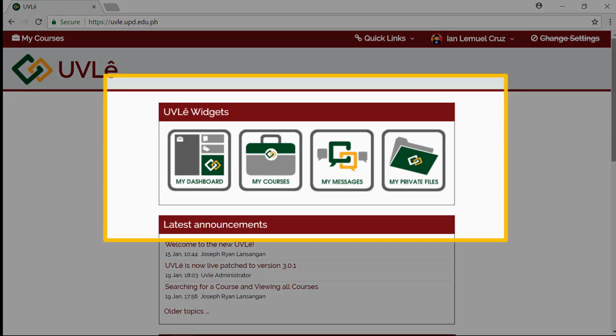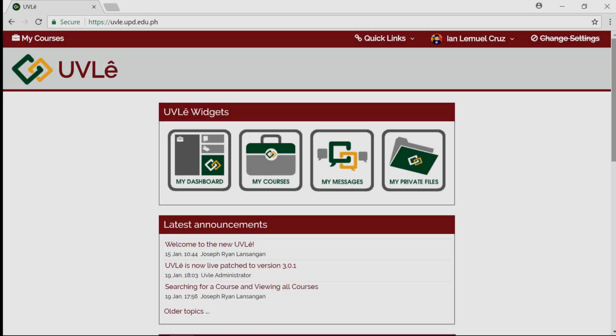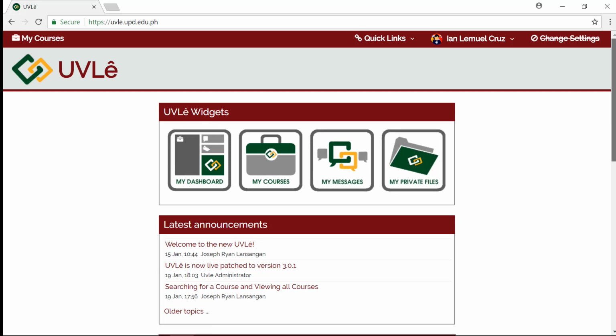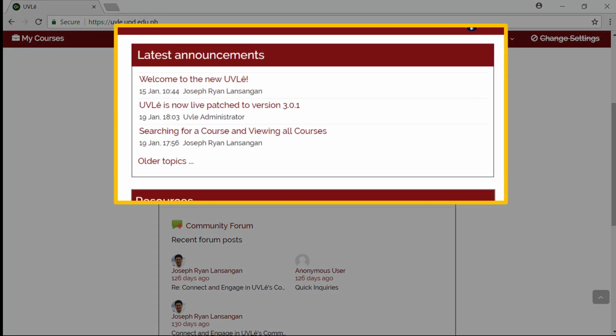Lastly, in the middle portion, there is the widgets block. Widgets contain important and useful site-wide features. We will discuss widgets further in a separate video. Below the widget block is a block for latest announcements from UP Diliman.